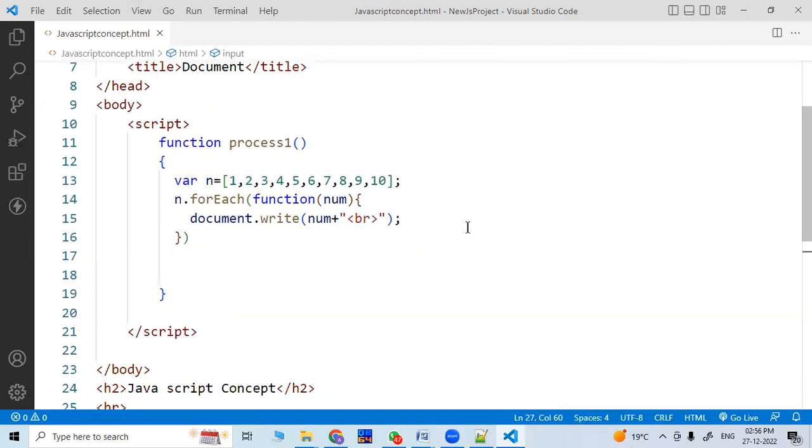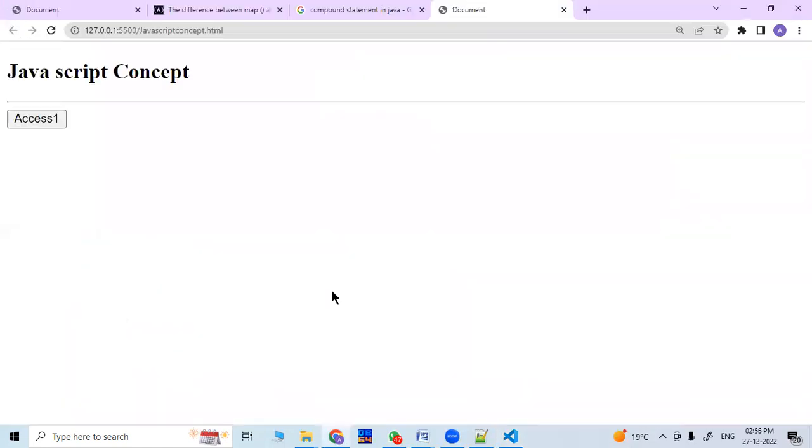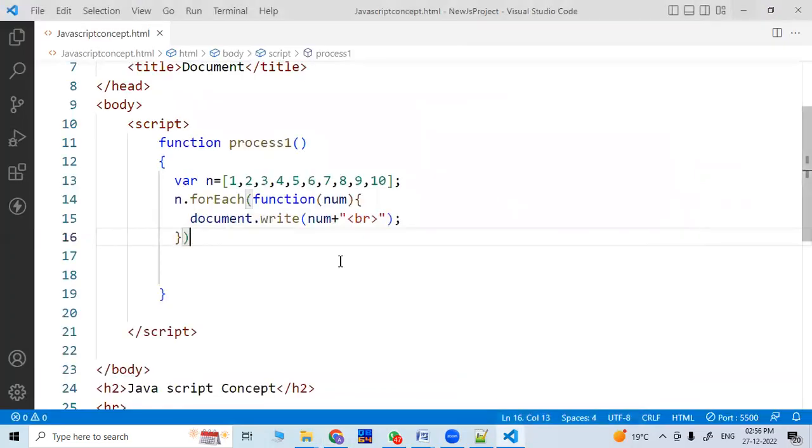So what it will do, just a moment. Open live server. And when I click on access one, all the elements are printed on the screen one by one, coming vertically because I have given the BR tag. Now I want to check the actual processing by a dry run, how this code will execute.